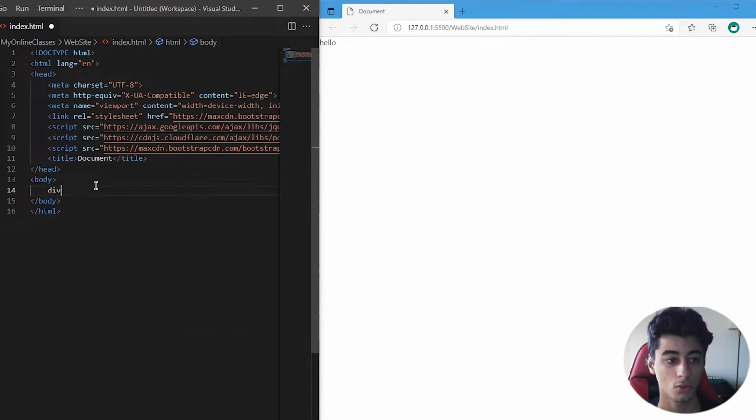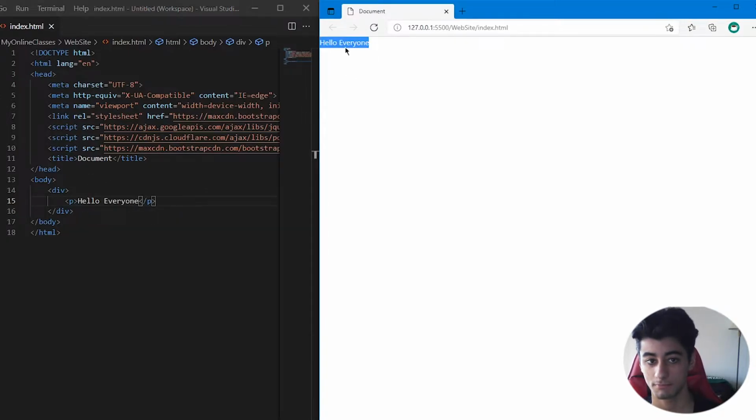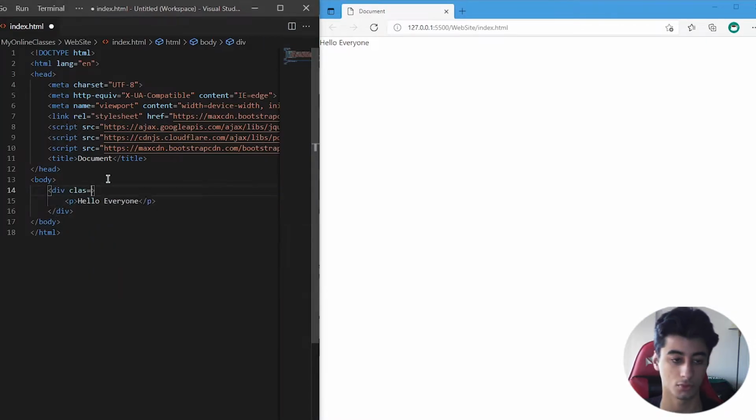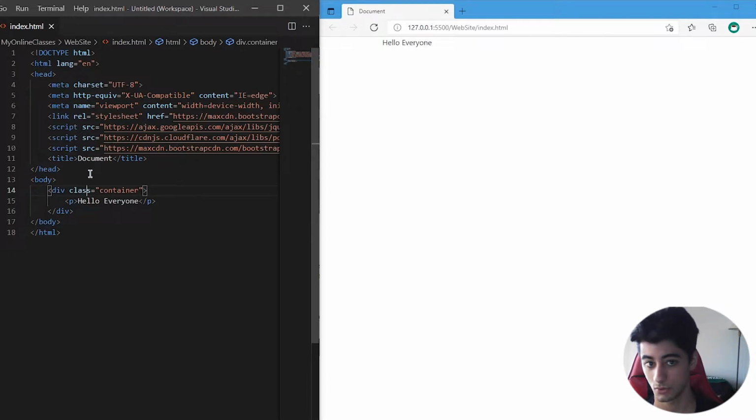So you want to create a div or something like that. Then you want to put a paragraph saying hello everyone. Hello everyone. But it is touching both borders of the browser, at the top and the left. What do you want to do? You want to put a class, and in the class you want to put container. Yes, container, with two Ss, of course.